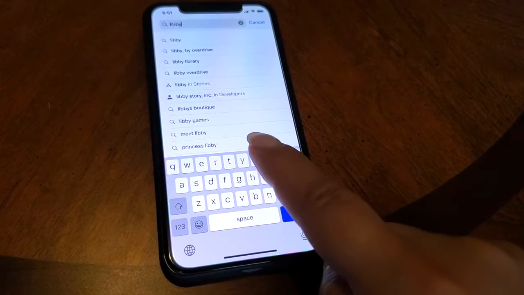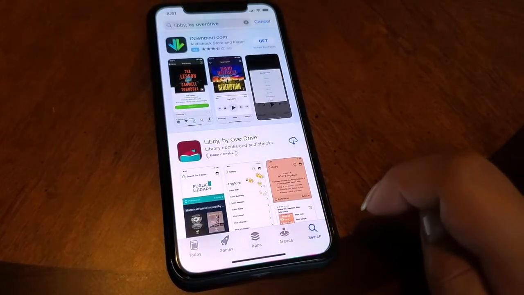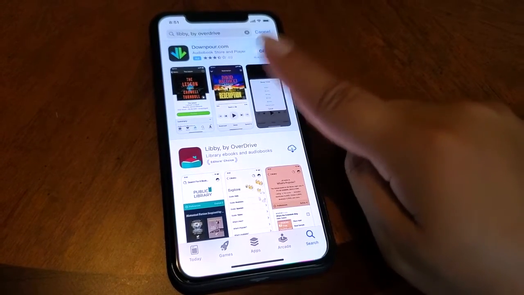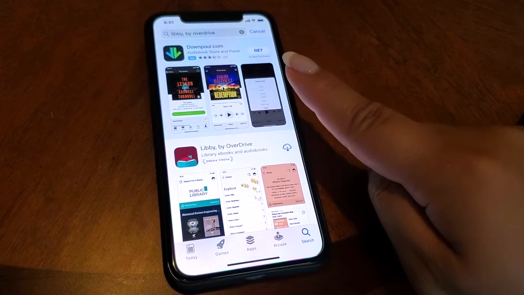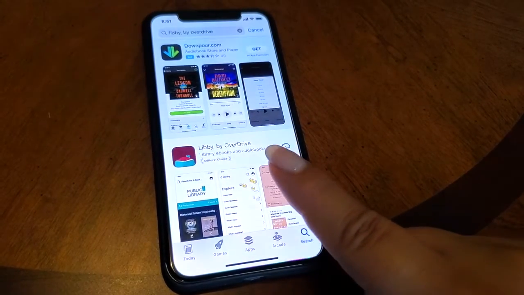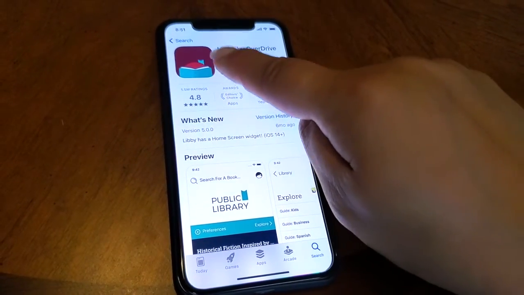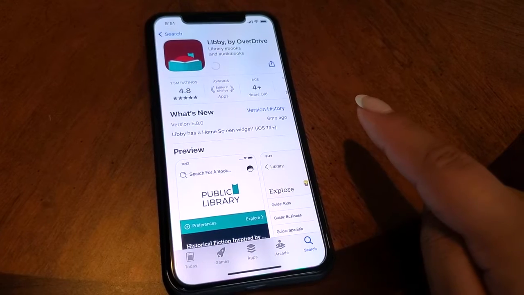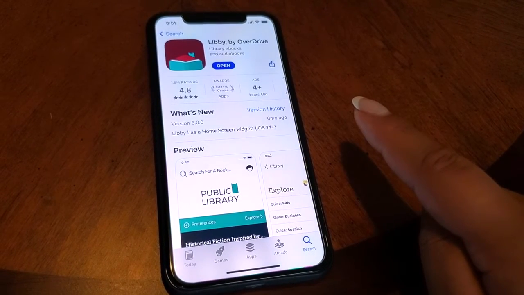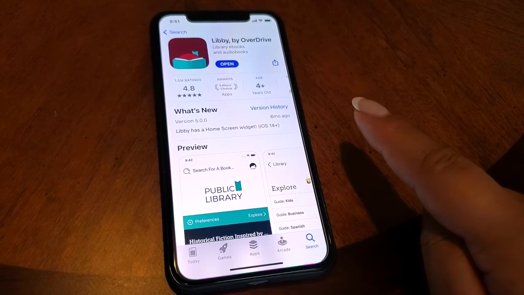Once you type the word Libby, you can click the suggestion that says Libby by Overdrive. When you do, ignore the top suggestion, which is almost always an advertisement. Find the words Libby by Overdrive and click the button that says Get next to it. Again, similar to Android, you may need to verify yourself using your face, a fingerprint, a password, or nothing at all.